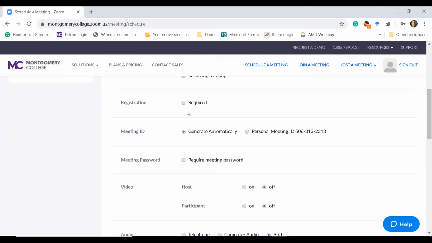Registration, the default is not checked. You don't want to have everyone register before they can attend the meeting. That is unnecessary. Your meeting ID should be generated automatically. That's the default. You can leave that there.